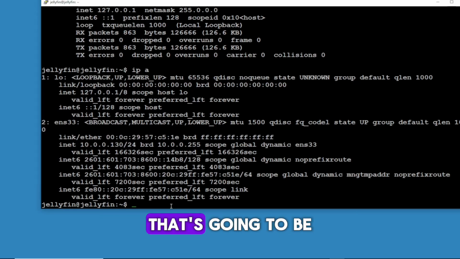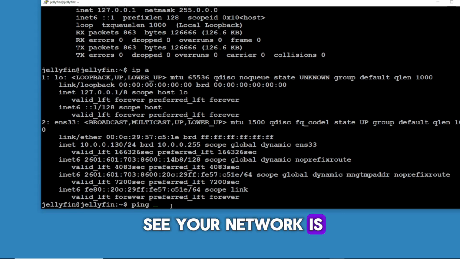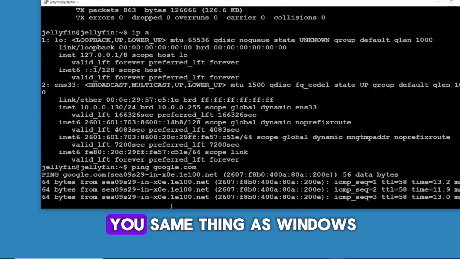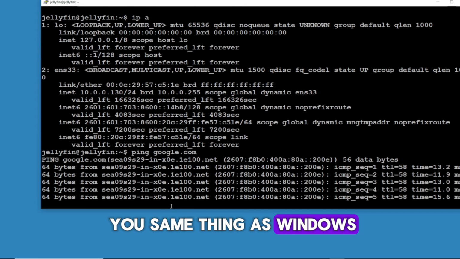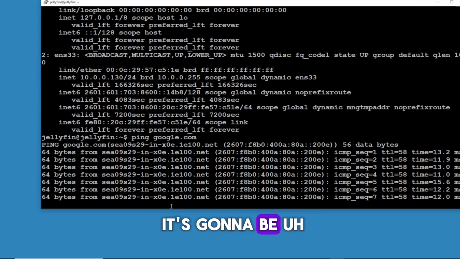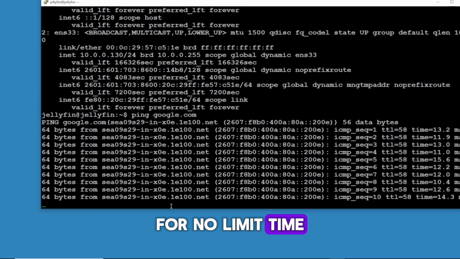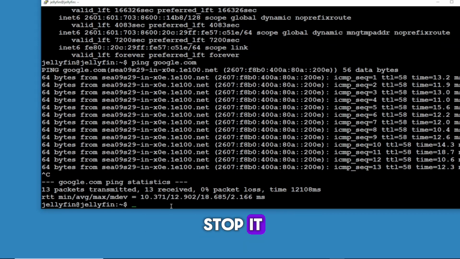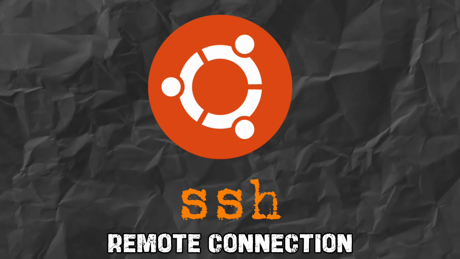Okay, and the next command is going to be related to the network as well. In case you want to see if your network is pingable or not, you simply type ping, as in Windows. So let's say ping google.com, and it's going to show you the same thing as Windows, but the difference is it runs for unlimited time. So you need to press Ctrl+C to stop it, otherwise it's going to keep running.